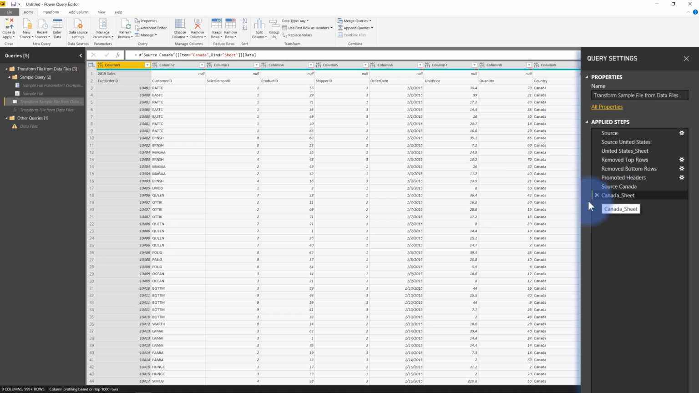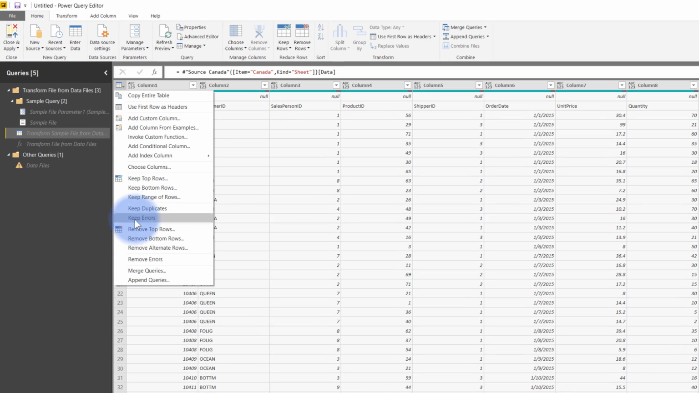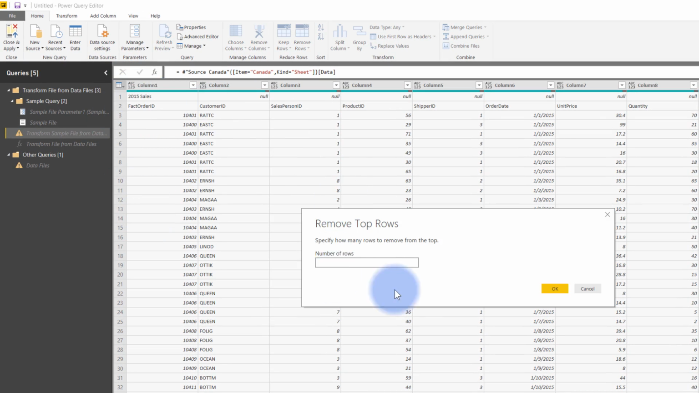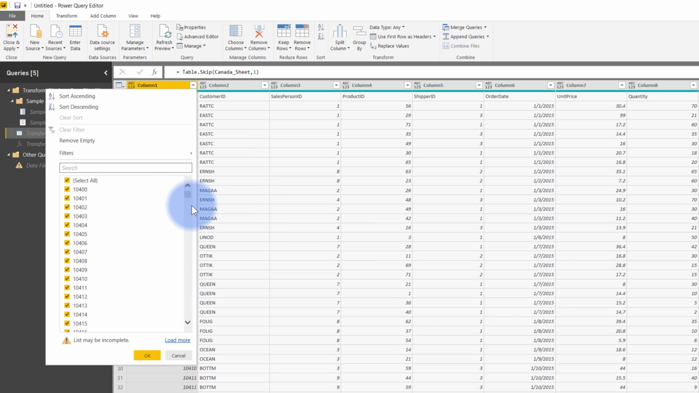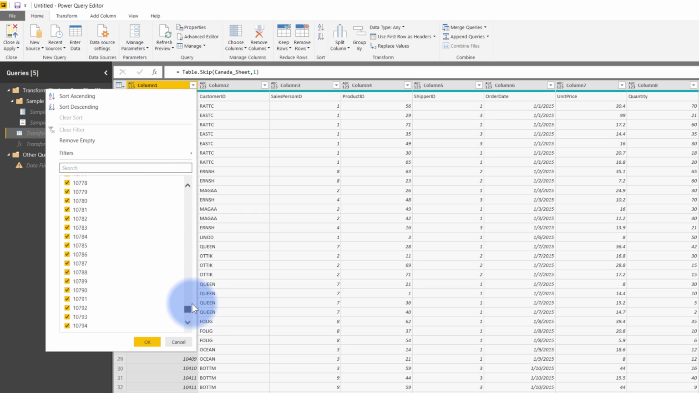Now that I have the Canada sheet, I can also remove top rows because that has that top row at the top. Remove number one. Now, if I take a look in column one, I'll hit a quick load more. There we go. There is no grand total row in here. So this one actually does not have a grand total at the bottom.